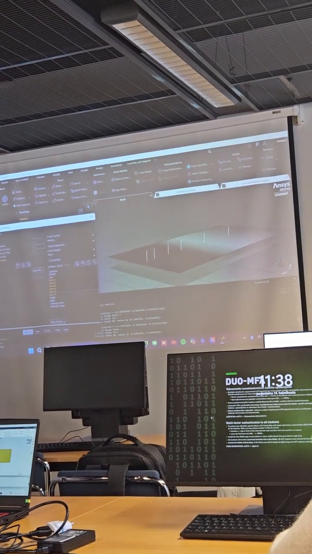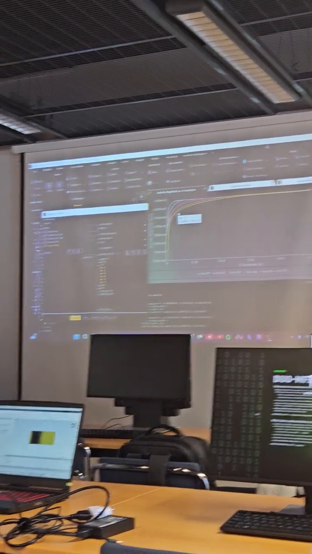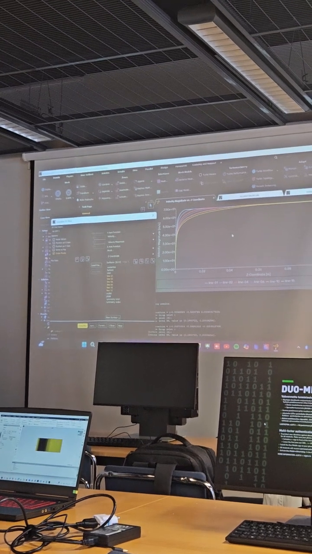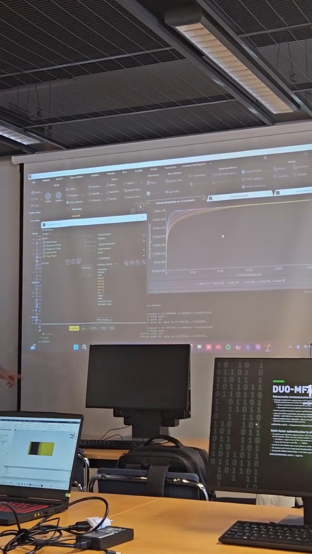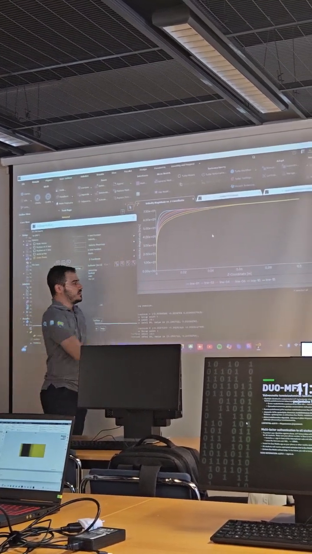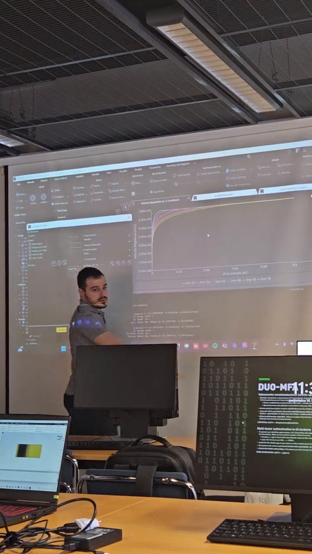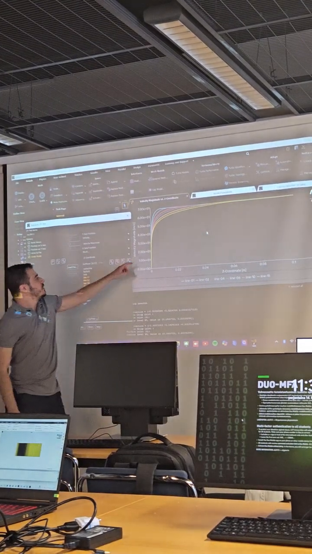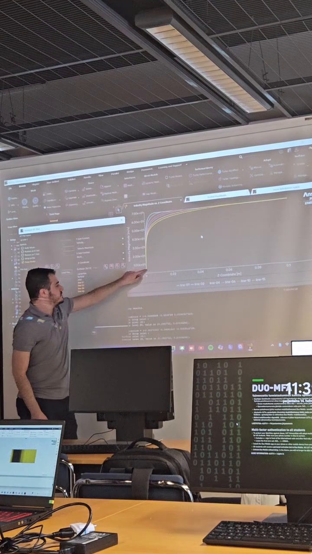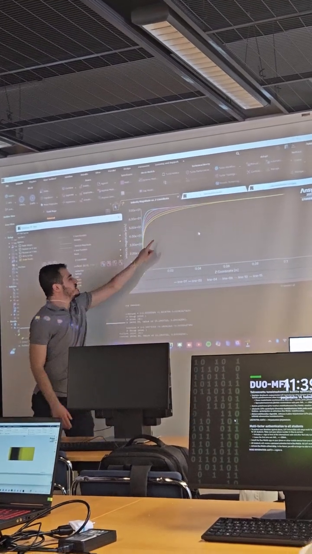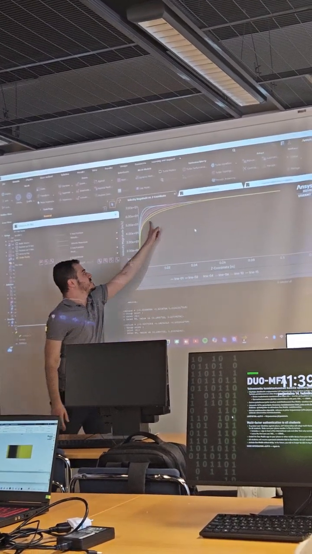If I save the plot now, this is what I have. This is the velocity distribution versus the coordinate perpendicular to the wall. At line 01, that's the first curve, and at line 15, this is the velocity distribution that we have.